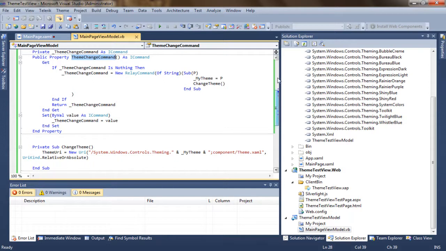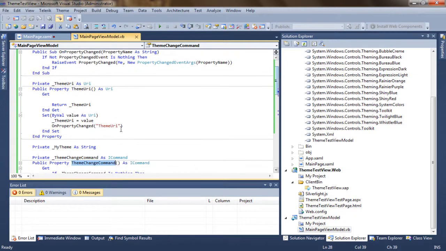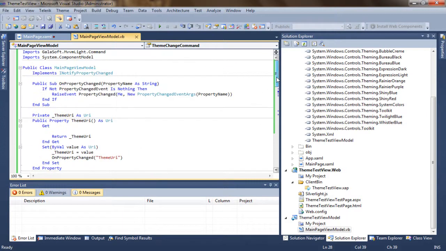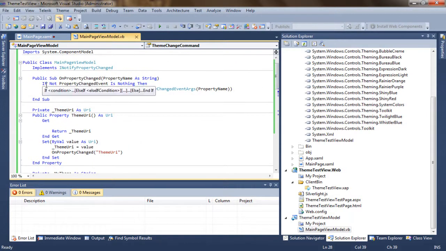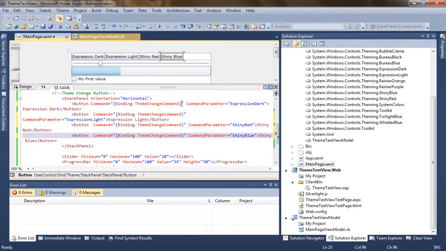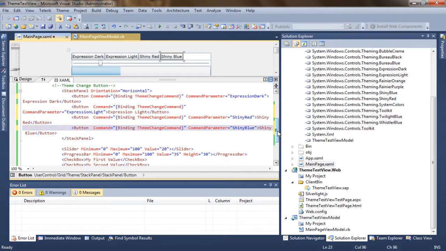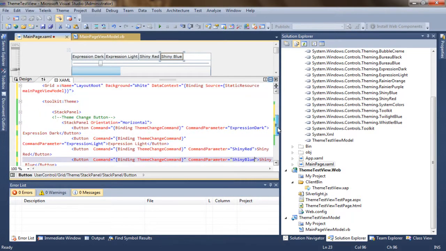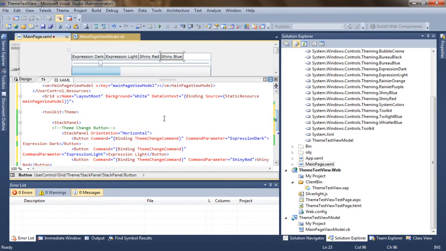And as I have already incorporated this on property changed, so whenever this theme URI gets changed, this block gets executed and it raises an event property changed, and then it notifies the user interface that something has changed, and so it will try to update the user interface. Okay, I guess we are more or less done. Let me check whether this works or not.